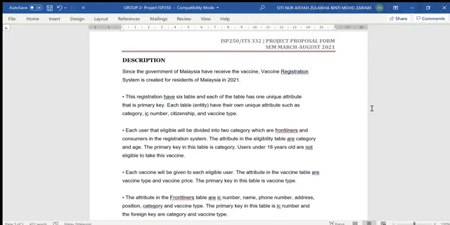This is our project description. The vaccine registration system was created for residents of Malaysia in 2021. This registration has 6 tables, and each table has one unique attribute, that is the primary key. Each table has its own unique attribute such as category, IC number, citizenship and vaccine type.